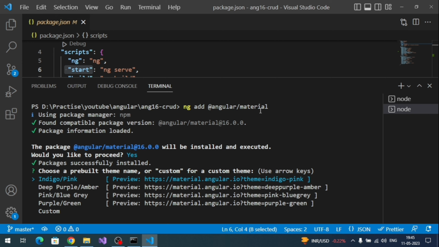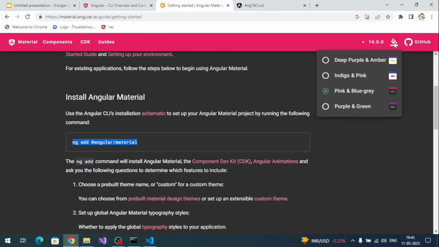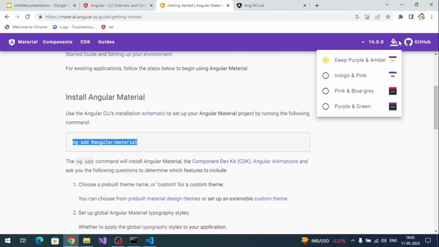Okay, indigo, pink, deep purple, pink color, gray, and purple green. All these things it will provide by default, 3 custom styles. Okay, so if you want to see how this theme looks, you can directly change it here in the official website. Also, these themes are available. Okay, if I click on deep purple like this, you will see.